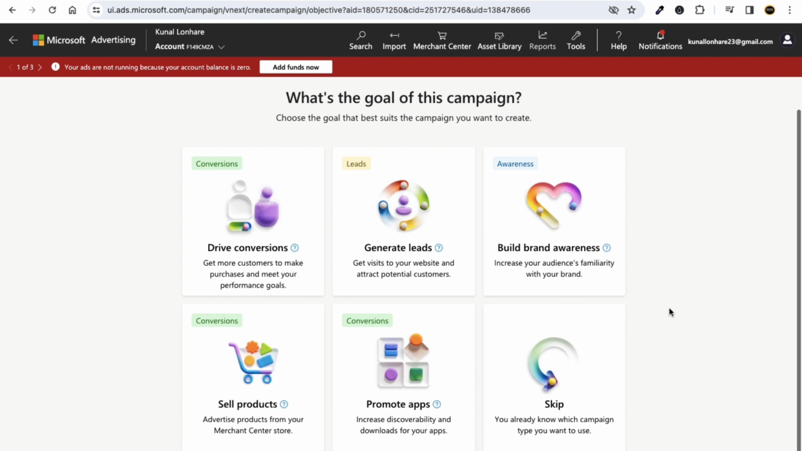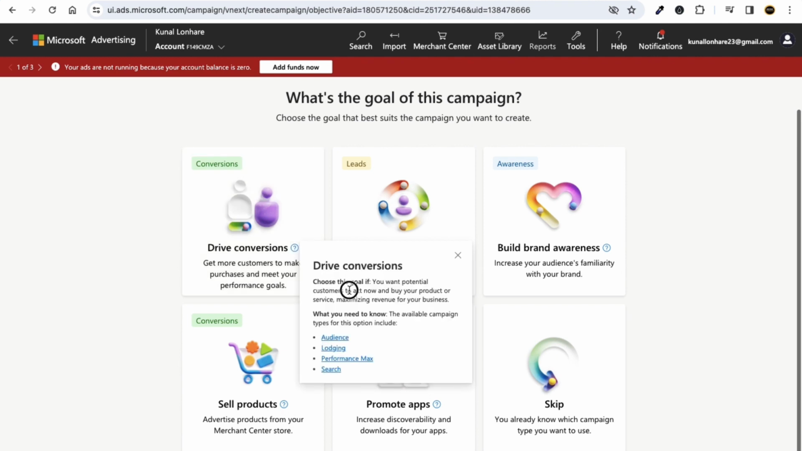So right now, this particular one is the conversion based campaign, especially for people who want to get more purchases. And this lead option is for people who want to get people to the website, especially for website traffic. For all the conversion goals, you can see it will give you more in-depth detail about that particular goal.